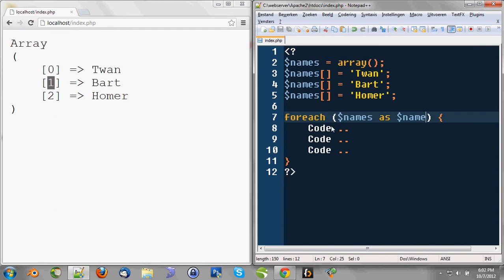Okay, what happens here is that we declare a foreach statement, and between these two parentheses, we say, okay, the array names is going to be looped through. So for every value, and this array names has three values, this foreach statement will run this code three times. So one time with the value Twan, one time with the value Bart, and one time with the value Homer. And every time it iterates through that code, it'll assign the current value to the variable name. So when I say echo name here, this is what will happen.